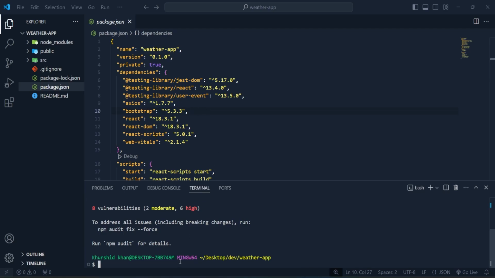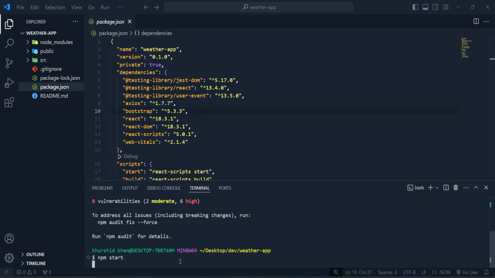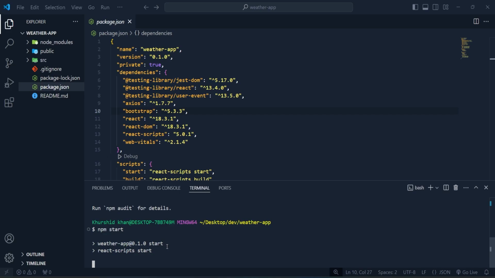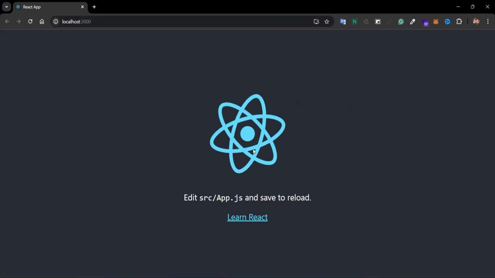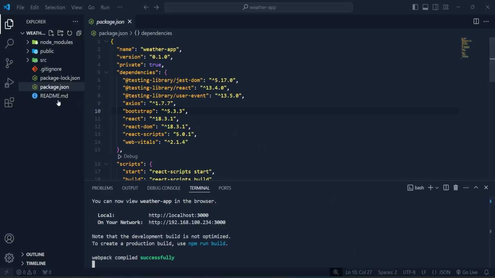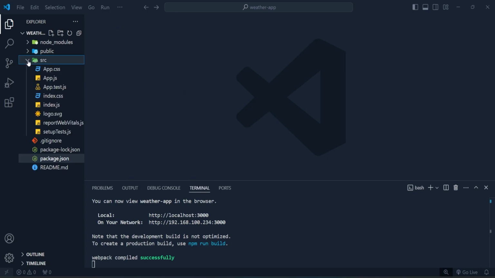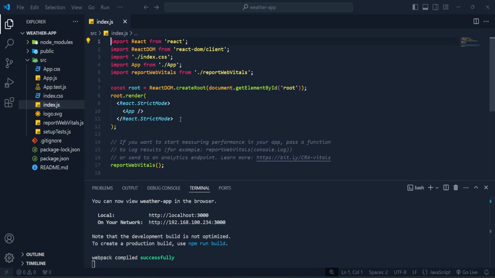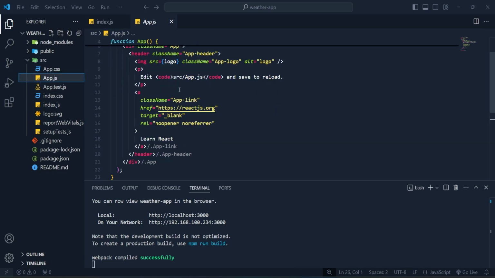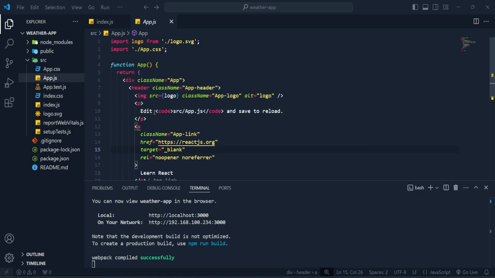All right. After that, I'm going to start this project. And you can see our project is running perfectly. So let's get back to VS Code and let's go to source index file. In index file, we have a React DOM function, which is getting all the template from the app.js. So we have a default template here.